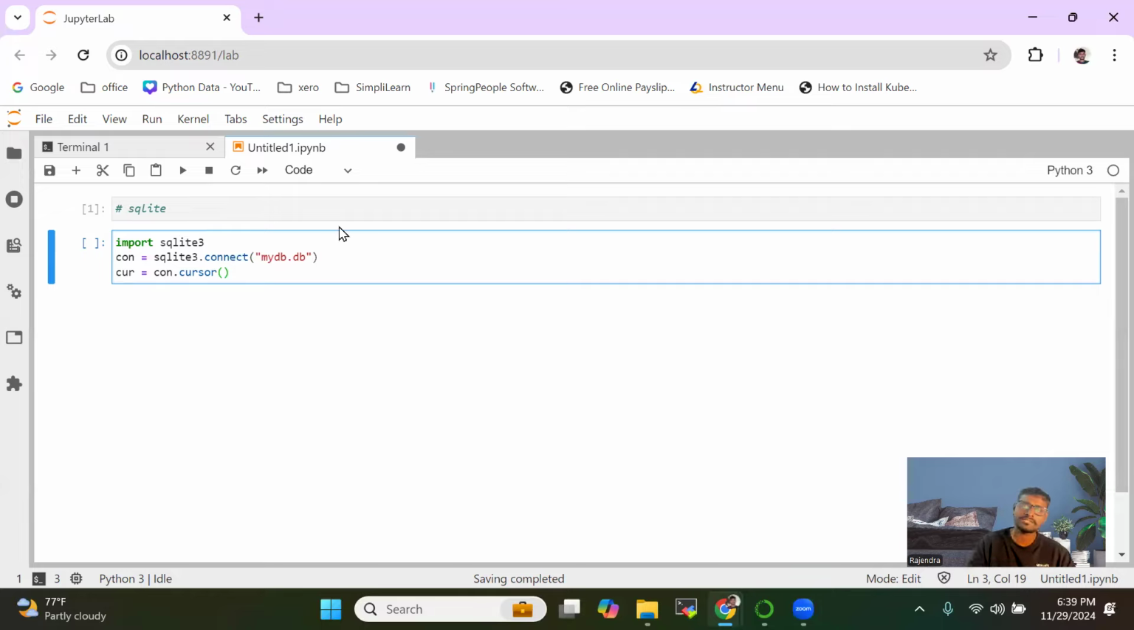I'll talk a little bit about what to do if you want to connect with any other database. It's very similar to what we do here. The only thing that changes is the module. Let's say, for example, you want to connect to MySQL. In that case, we have a module called MySQLdb.